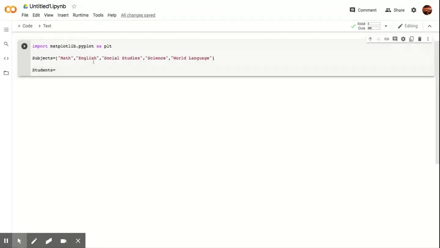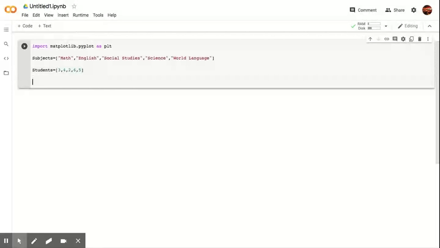So with students, I wanted to directly match the number of students that like each particular subject. So let's say we have a class size of 20 students. So then we would have 3 students that like math, 4 students that like English, 2 students that like social studies, 6 students that like science, and 5 students that like world language. If you add those numbers together, you get 3 plus 4 is 7, plus 2 is 9, plus 6 is 15, plus 5 is 20. So you have a class size of 20 students.